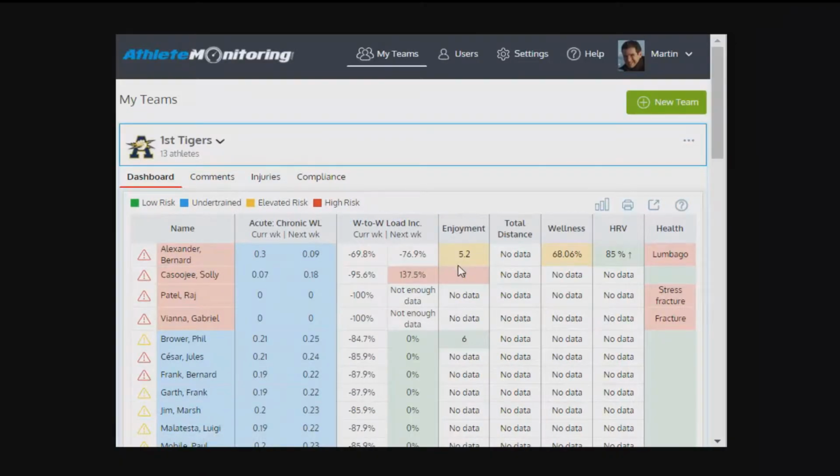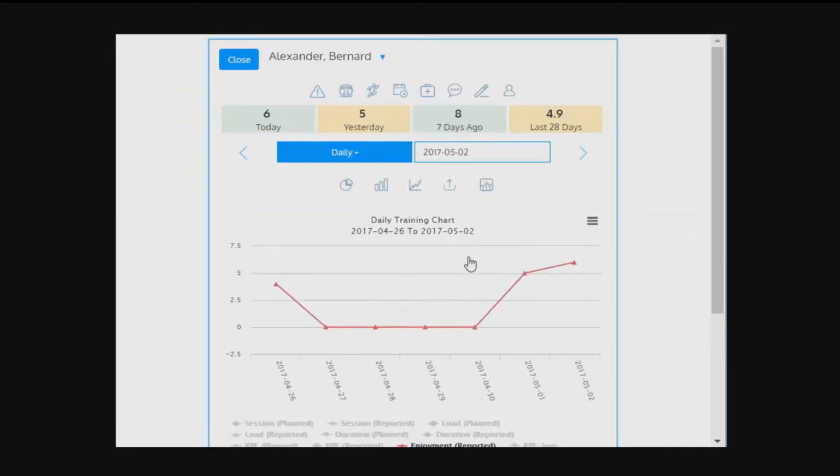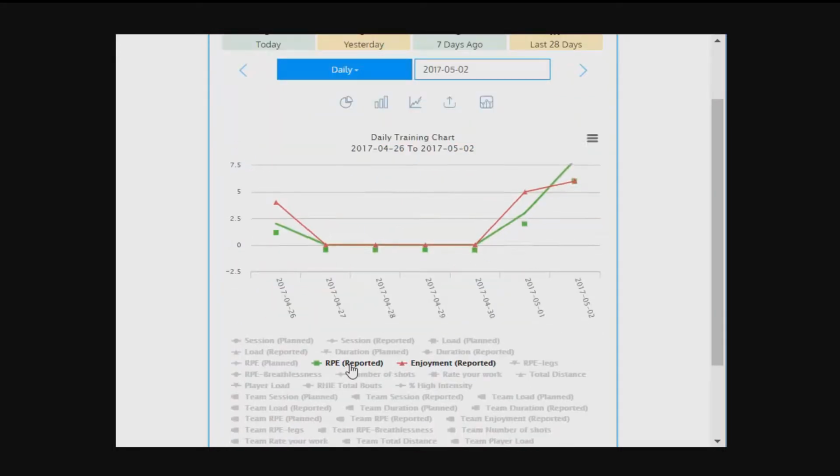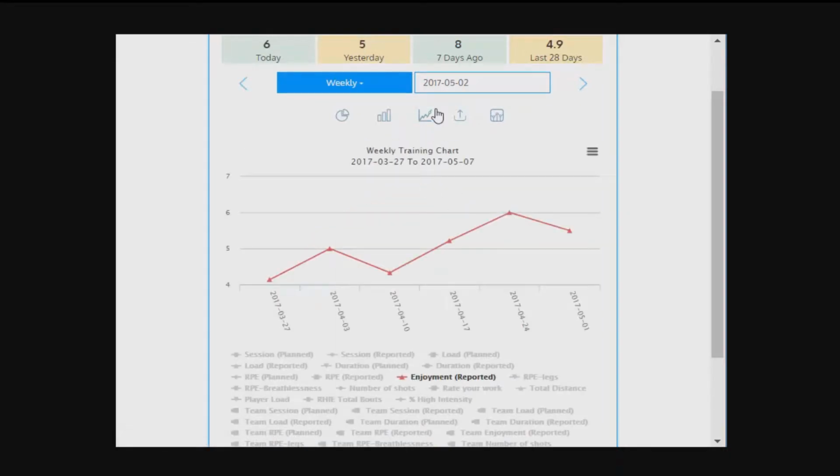Alerts like this, enjoyment 1 5.2, you can click on the alerts and then you get the individual data. So this is the individual dashboard with today's score, yesterday's scores, 8 days ago, and the average for the last 28 days. And then you have the graph of the information. You can also add additional variables if you want on the graph. And also, if you want to see longer trends, you can select weekly, select the line graph, and then you see if enjoyment is going up, which is the case, which is good. It's not perfect, but it's still good.